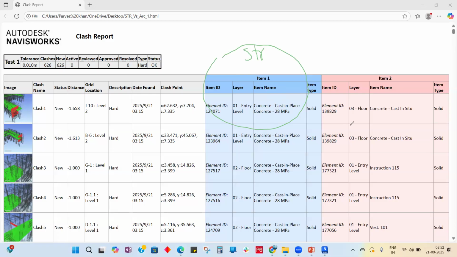It could be a column. And this is the second item in the group selection B, architecture, concrete cast in place. So this is a floor. This is layer floor, and we do not have whether it is a wall or an entry level column. Okay, no problem. Here we have floor. It is again a solid one, item solid. So this is how we can generate the report and send it to the stakeholders.